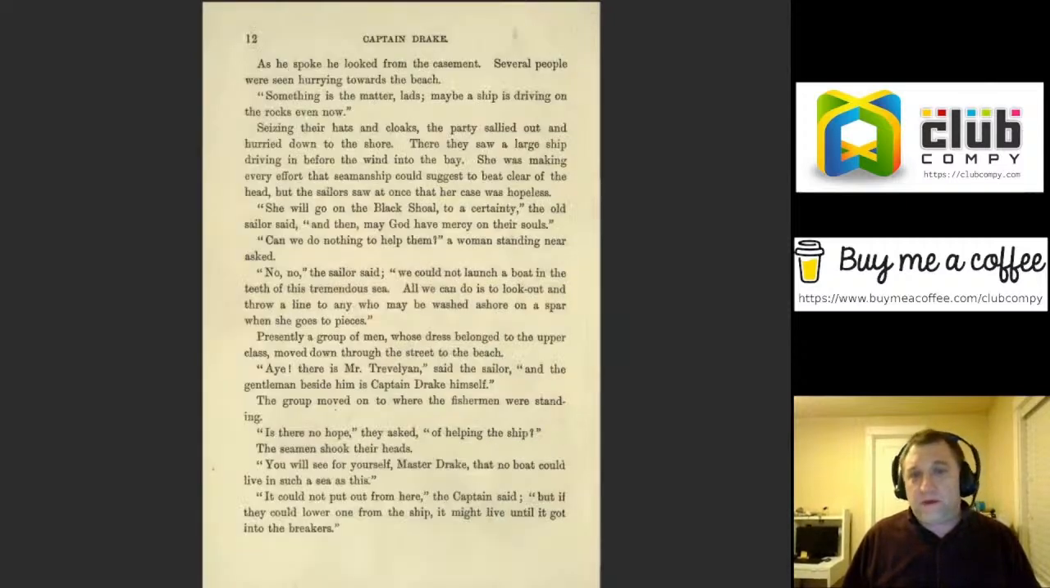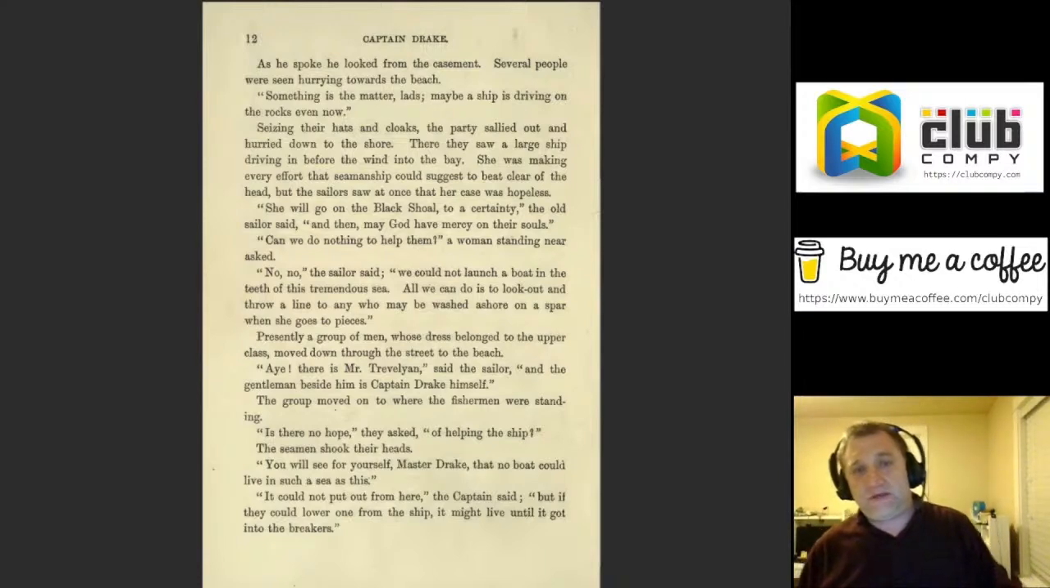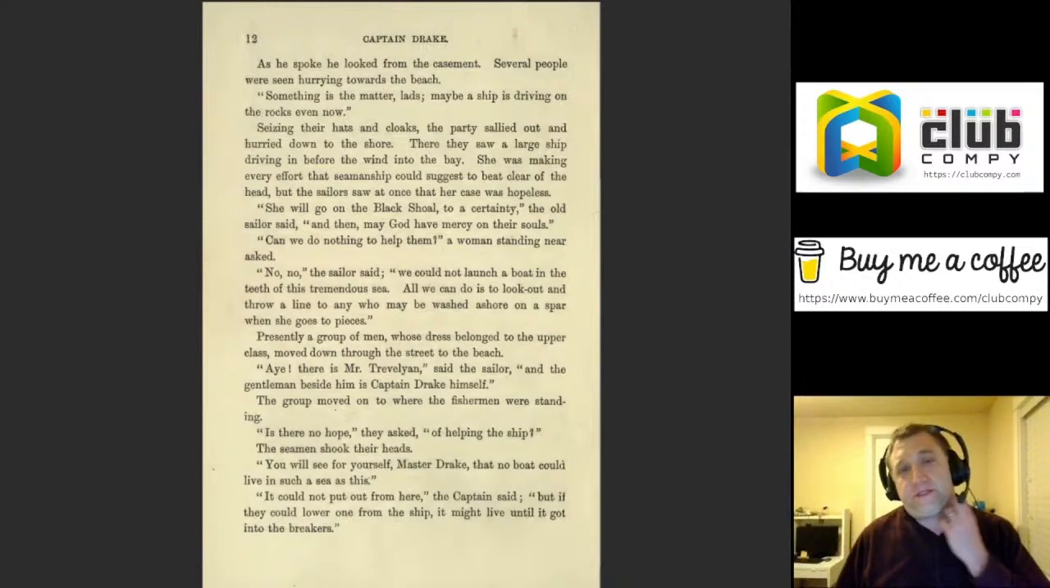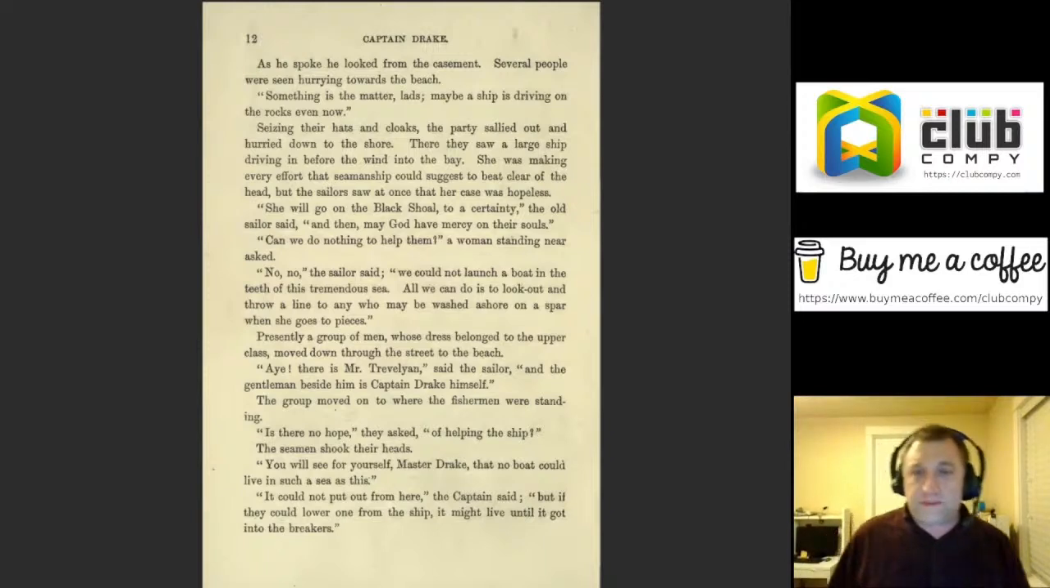As he spoke, he looked from the casement. Several people were hurrying towards the beach. "Something is the matter, lads. Maybe a ship is driving on the rocks even now." Seizing their hats and cloaks, the party sallied out and hurried down to the shore. There they saw a large ship driving in before the wind into the bay.